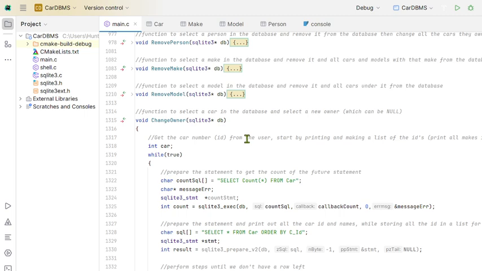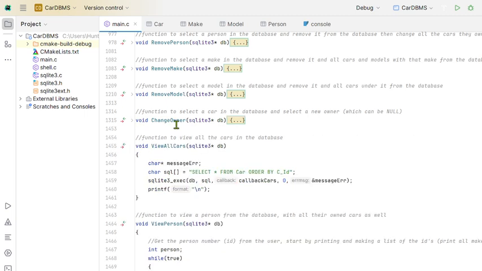Here we have a function to change the owner, to select a new owner for a car. So you give it a car and a new owner, which can be ownerless. You can make a car ownerless with this, and it'll update the database. Now we get into the viewing functions.